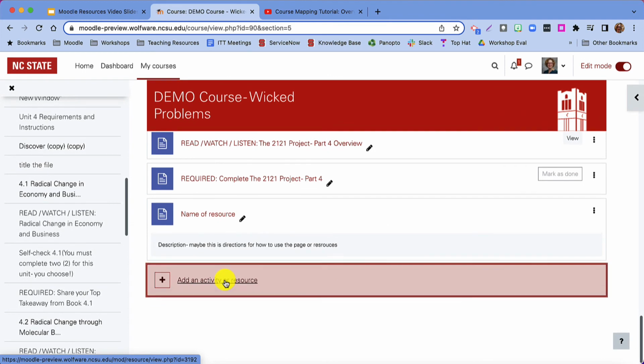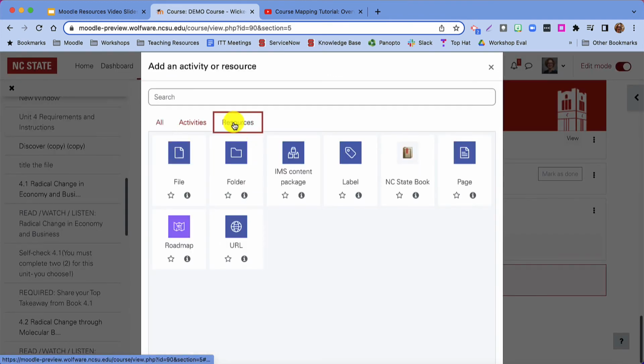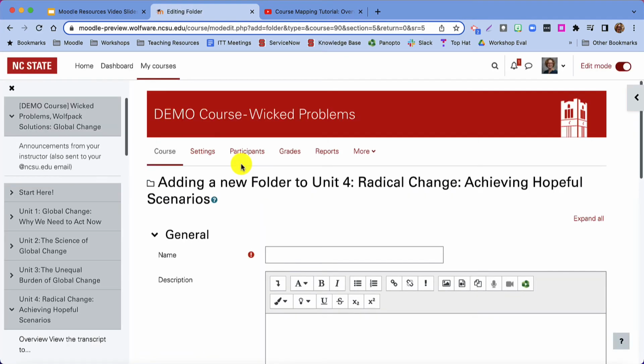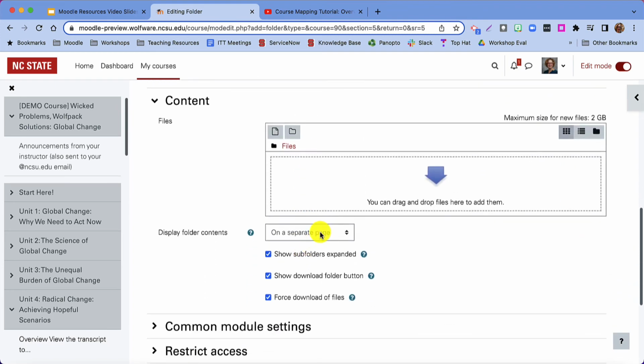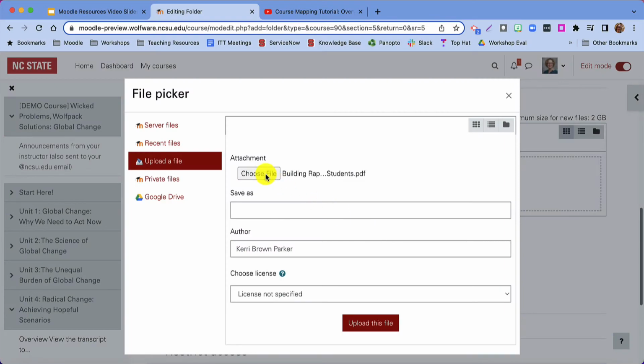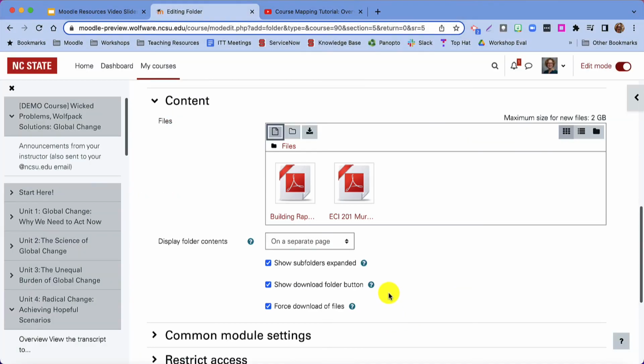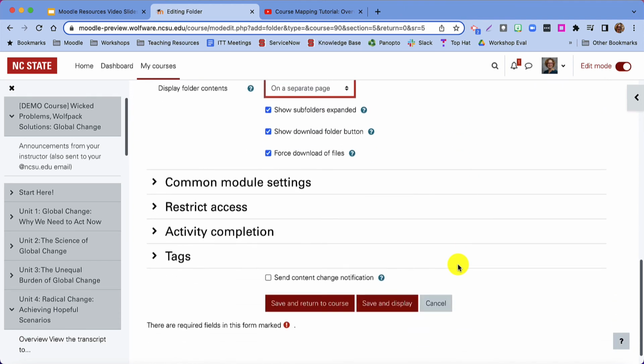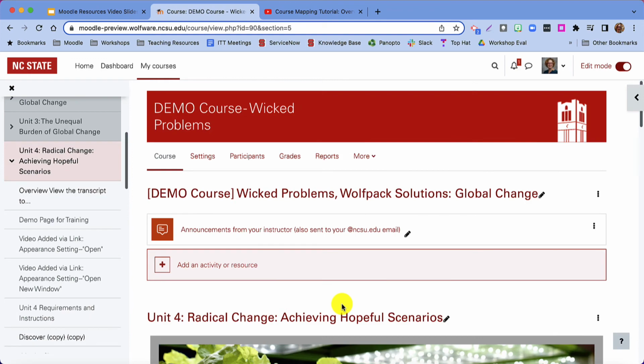So let's do that. Select Add an Activity or Resource, then choose Folder, and you will notice that this looks very similar to the File Picker section when we added a file. But now I'm going to be able to add multiple files that will be grouped together. So I'll do that here. When I have all the files I want to appear in my folder, I can then also decide from within the content view how I want my files to be viewed to students. Then save and return to course.